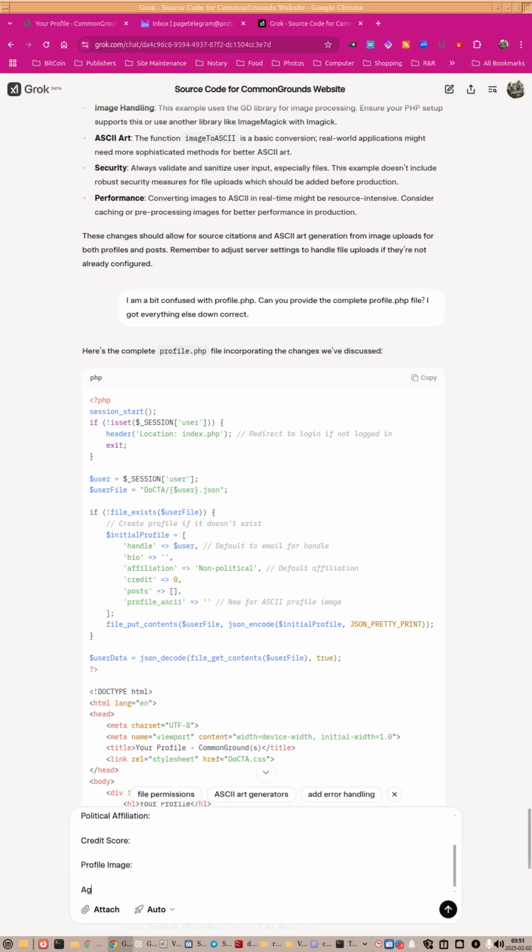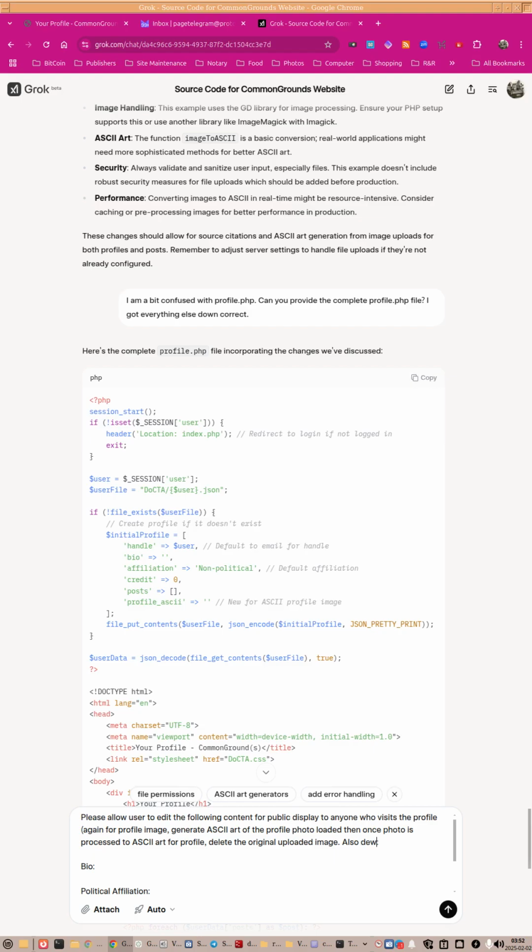Again, for profile image, and generate ASCII art of the profile photo loaded. And once photo is processed to ASCII art for profile, delete the original uploaded image. Also delete any images post-processing purpose.